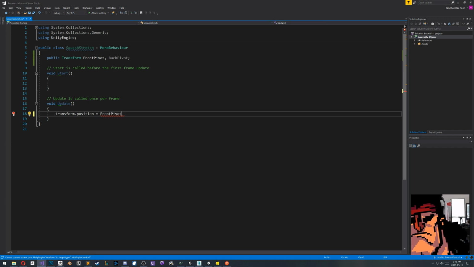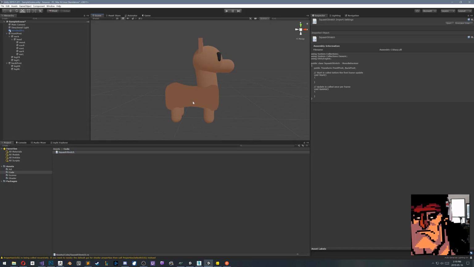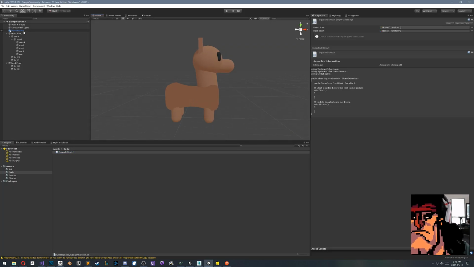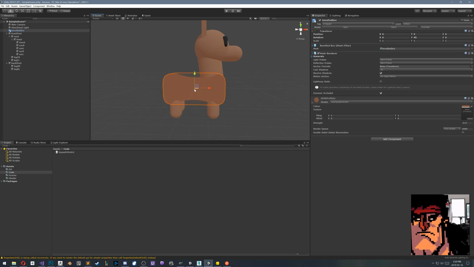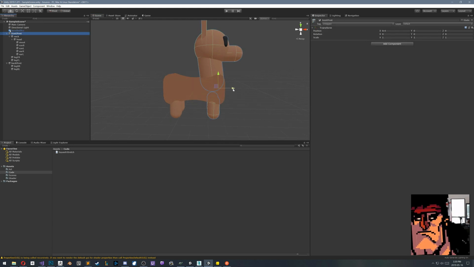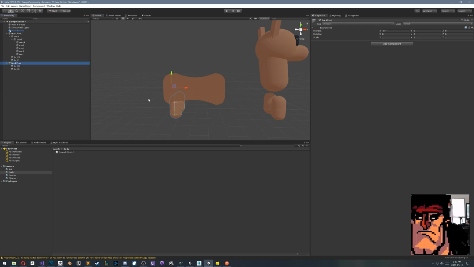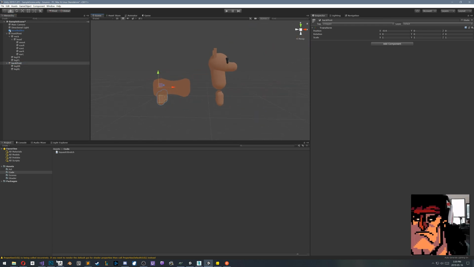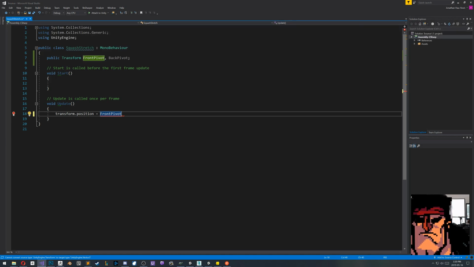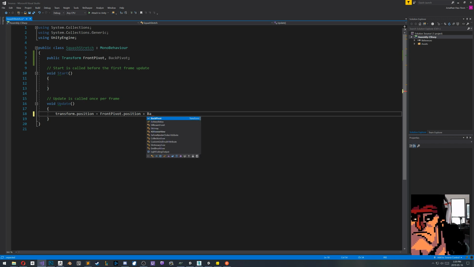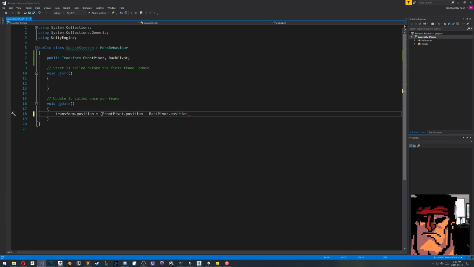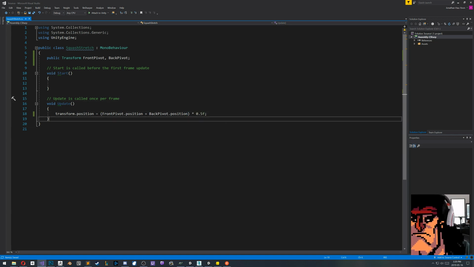So first I'm going to try and position this box so that it's always in the middle of this front pivot and this back pivot. So that would be the front and the back positions added together, and then divided by 2.